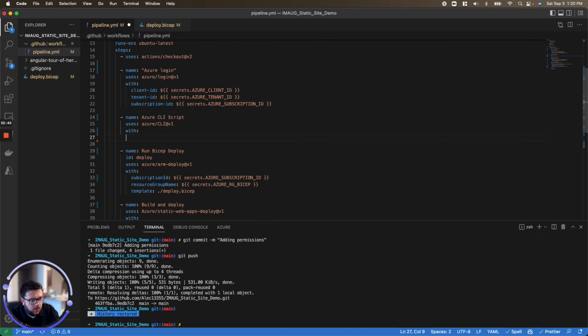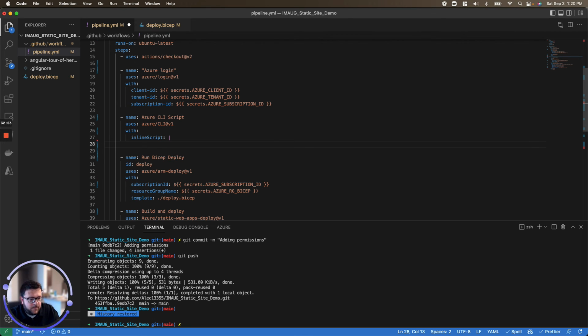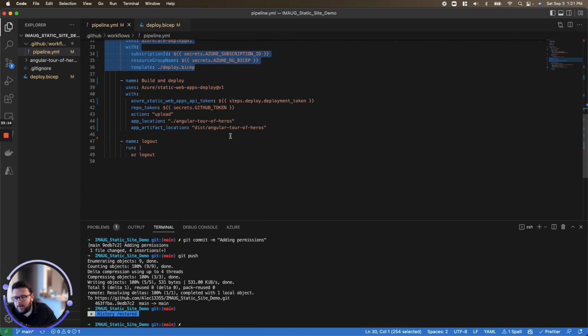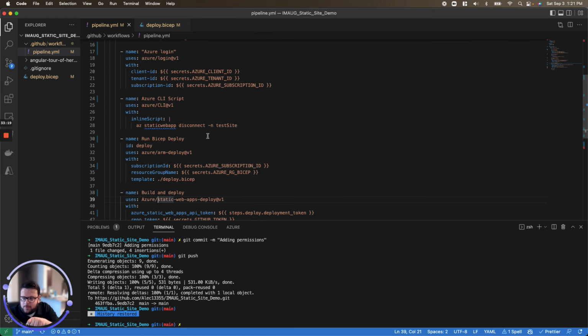With an inline script. We're going to say az staticwebapp disconnect -n test site. So what that's going to do is briefly disconnect and undo that lock, so we then can change the infrastructure. We then can publish the new site, and when the new website gets published again, it's going to go back and re-lock that padlock so that you can't accidentally delete it or remove something.